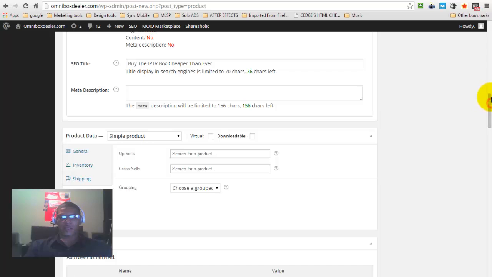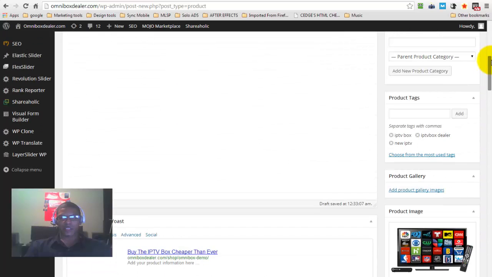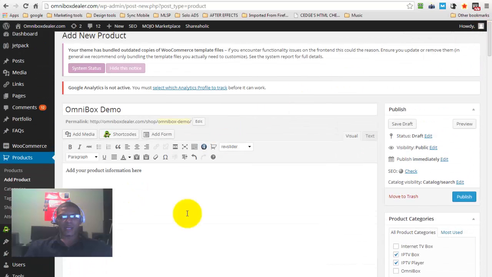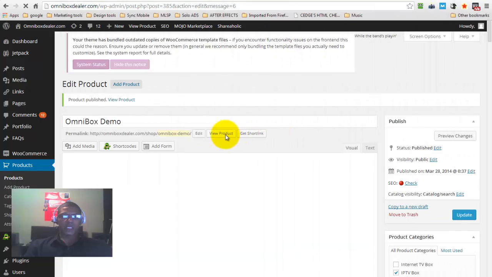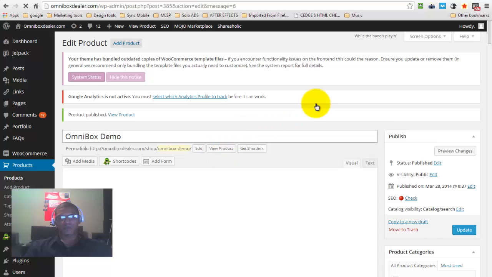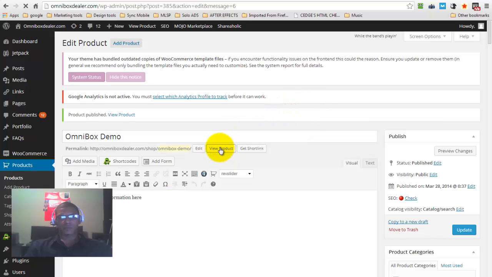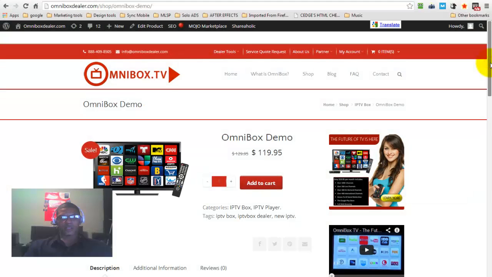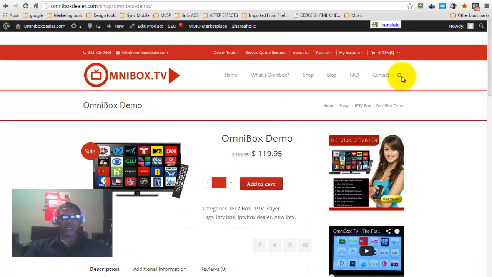Okay, so that's pretty much it for that portion of showing you how to add a product. Now that the product is created, I just want to show you what it looks like. So you're going to go ahead and hit publish. Once it's published, you can go ahead and hit view product. And as you see, the product has been successfully loaded.